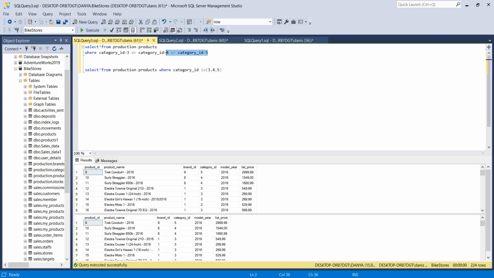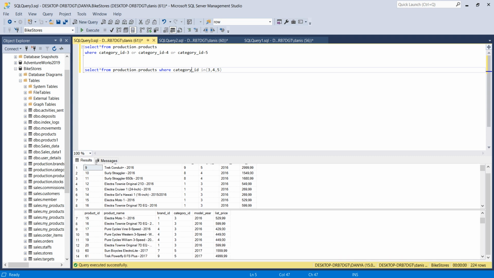And because those 2 statements are the same, they are retrieving the same rows from the same database and same data table. So why? Because you just said category ID can be either 3 or 4 or 5. And also in this statement, select asterisk from production dot products where category ID in 3, 4, 5, it's gonna fetch the data whose category ID is 3 or 4 or 5, and you won't see any category ID number except 3 or 4 or 5. So that's a way of using the IN function.